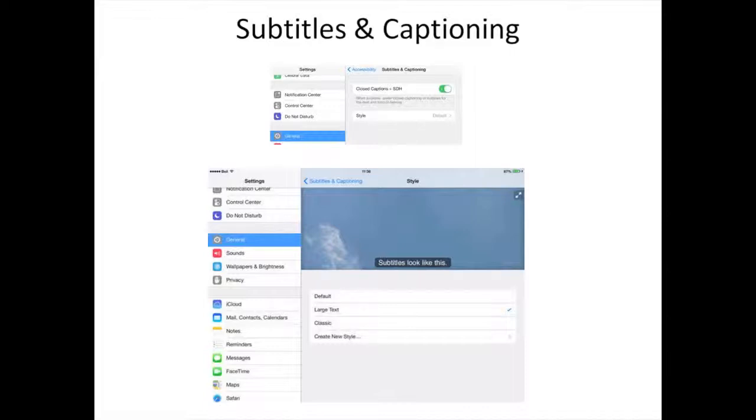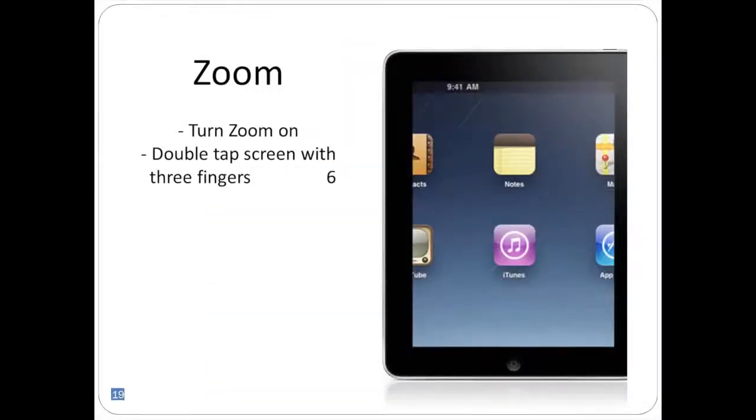So this is a fabulous thing to have turned on to all your iPads. It's just a switch. You can create your own style, and you can support hearing, literacy, and auditory processing all at the same time. It's really, really cool. Great feature. It's brand new also.